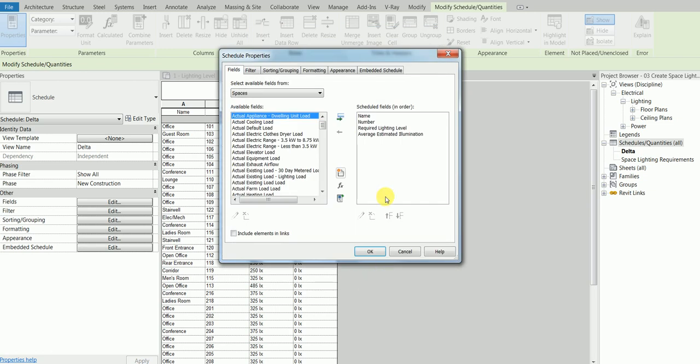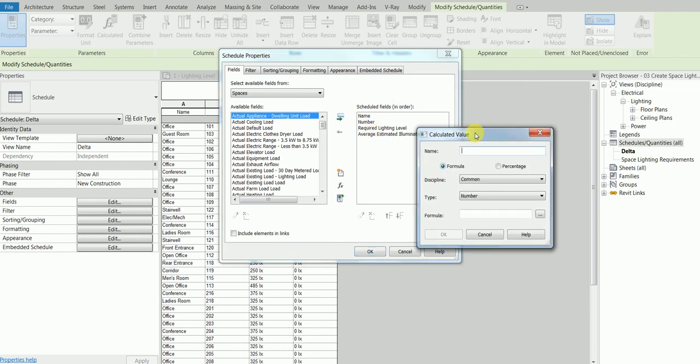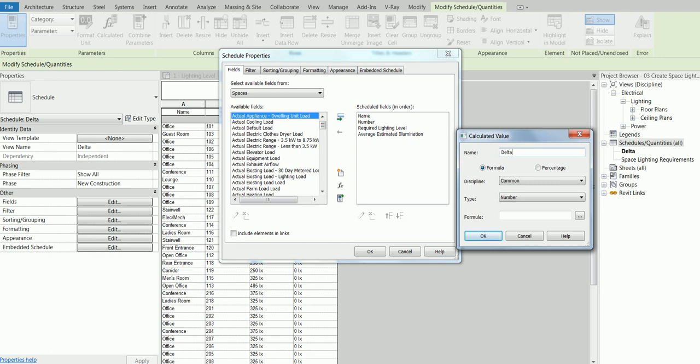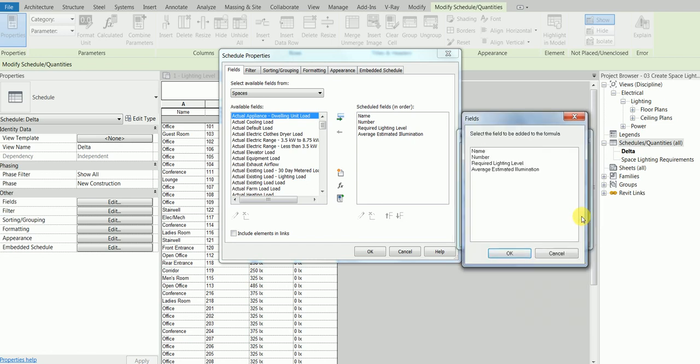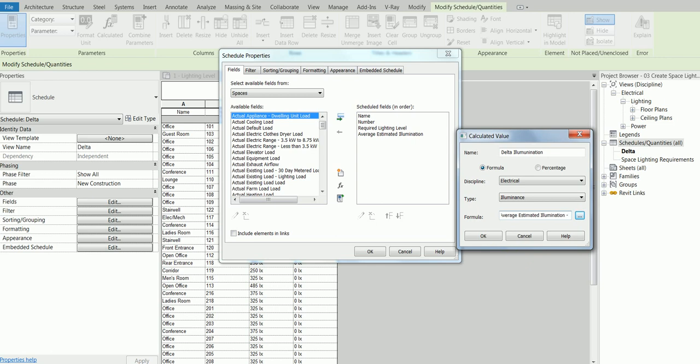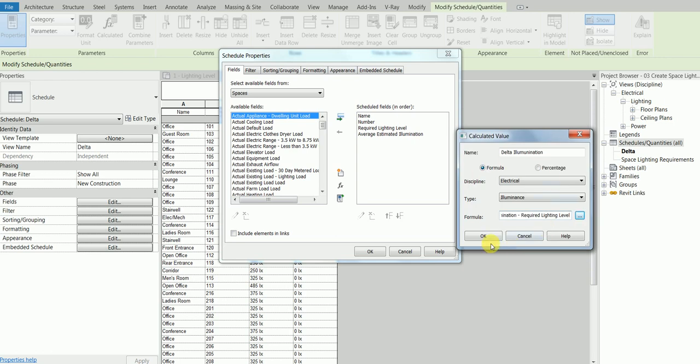So what was our story? We want to create one new formula, one new parameter. We click this formula, add calculated parameter, which is a subtraction or difference between these. You can call it delta, delta illumination. It's a formula, under electrical, and it is under illuminance. Then we take average, subtract required. This looks good.